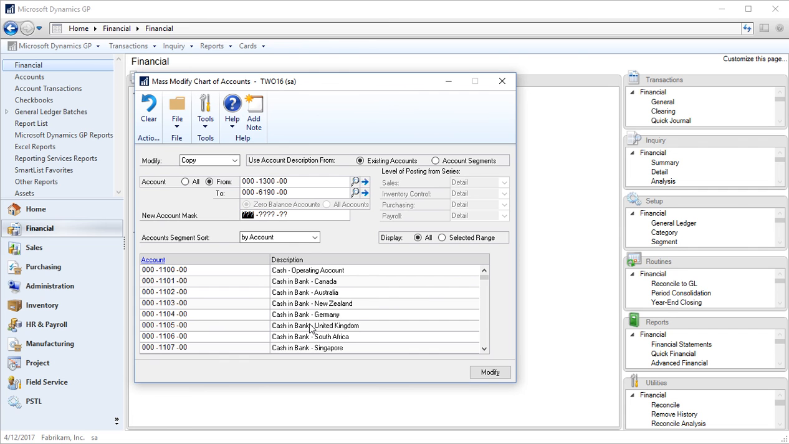Then I enter in a mask for my accounts that I'm creating. So I'll leave the first segment as question marks, so it'll create accounts for all of my different departments. I'll leave the main account segment as question marks, and then just change the last account segment for my location to 10. And it will create all of the accounts within my range for that new segment.